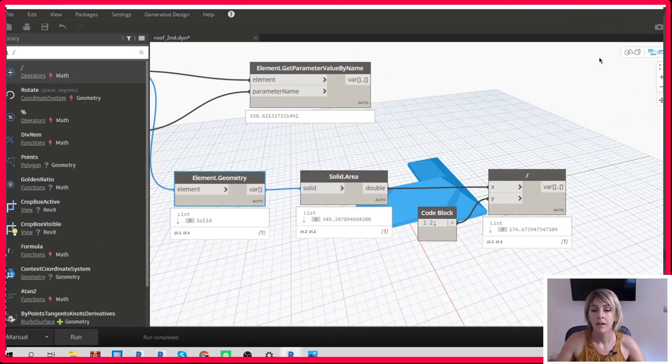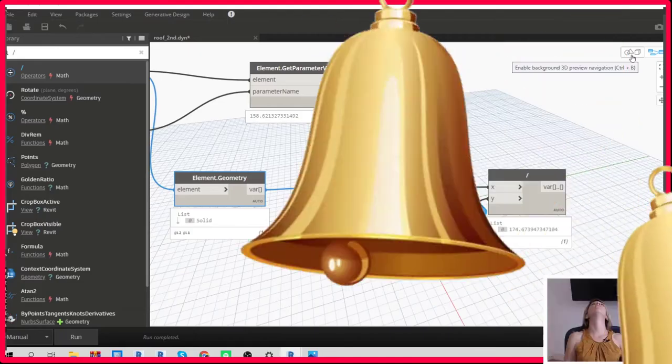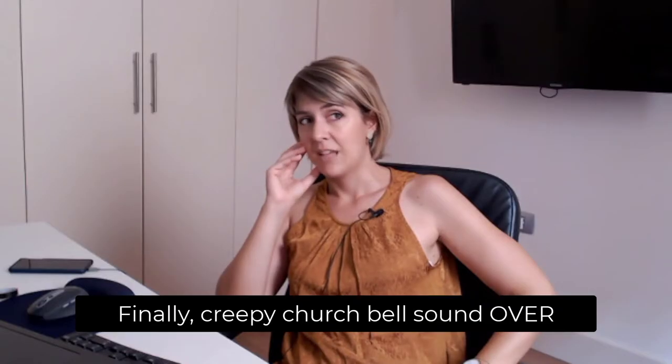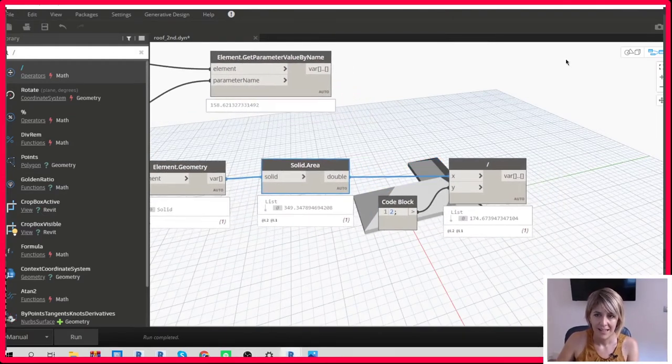Now, even though this area really corresponds to the solid area, ya terminó la iglesia.